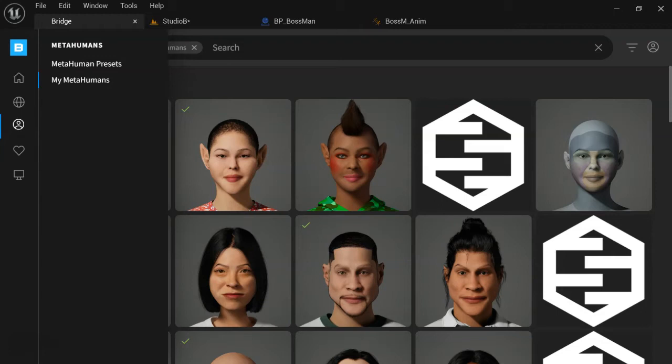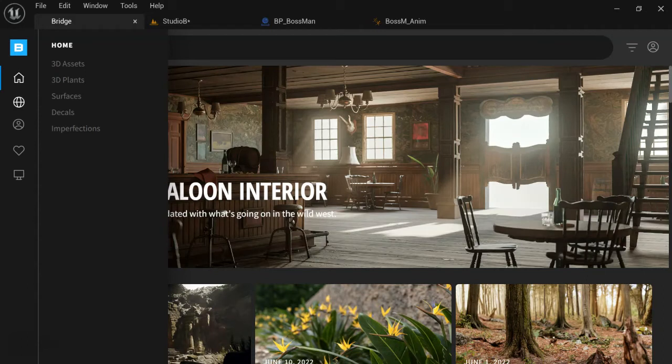And what you'll notice is that it says MetaHumans presets. My MetaHumans won't be showing when you're logged out. So yeah, it looks like I'm having some serious issues because it also would show some other stuff here. Two different ends of the spectrum.